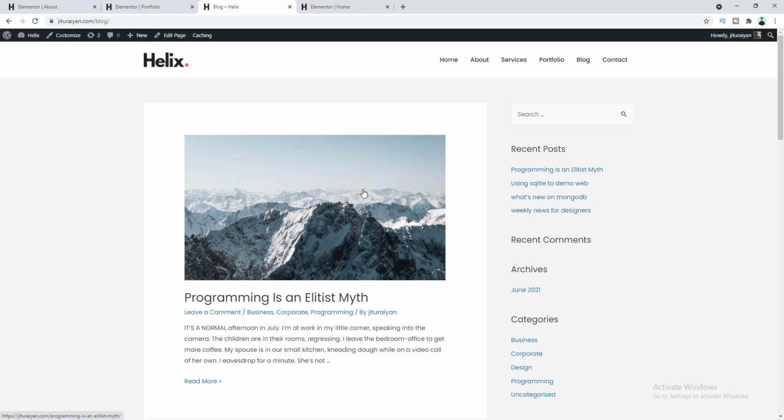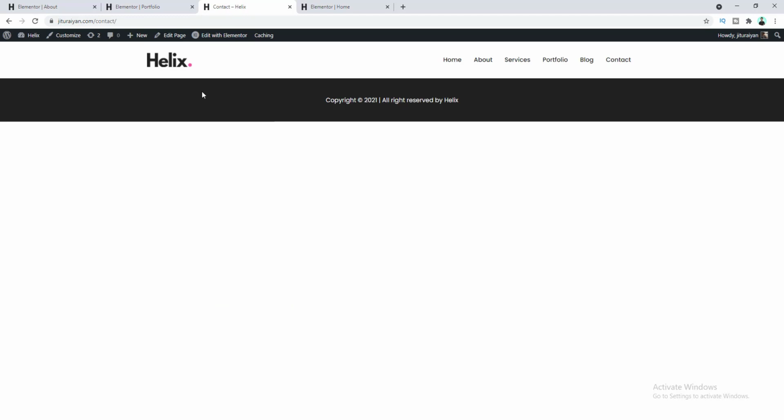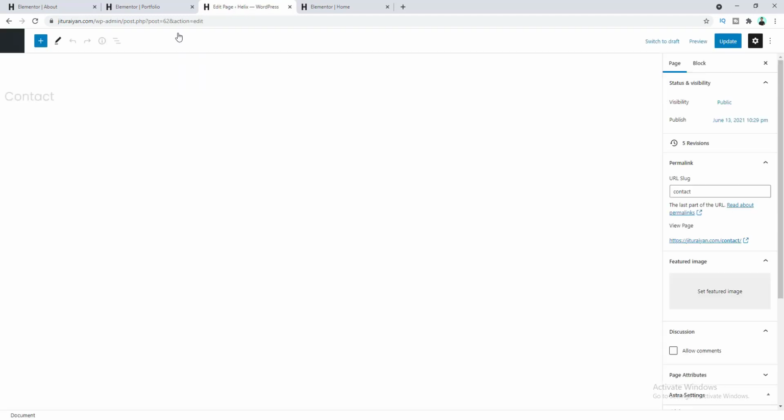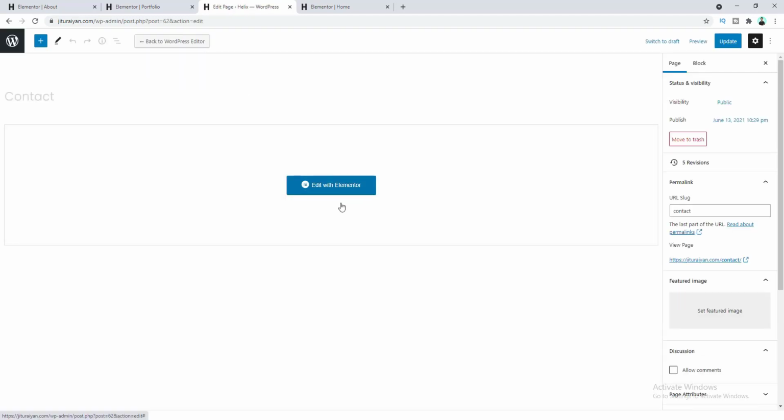And before that, we need to create our contact page. This contact page is really very important, because if you have all of your services, your portfolio, and you don't have any contact page, that doesn't really make any sense, because your clients need to communicate with you to work with you. So that's why we need to create our contact page. So let's click on contact, and here click on edit page, click on edit with Elementor.